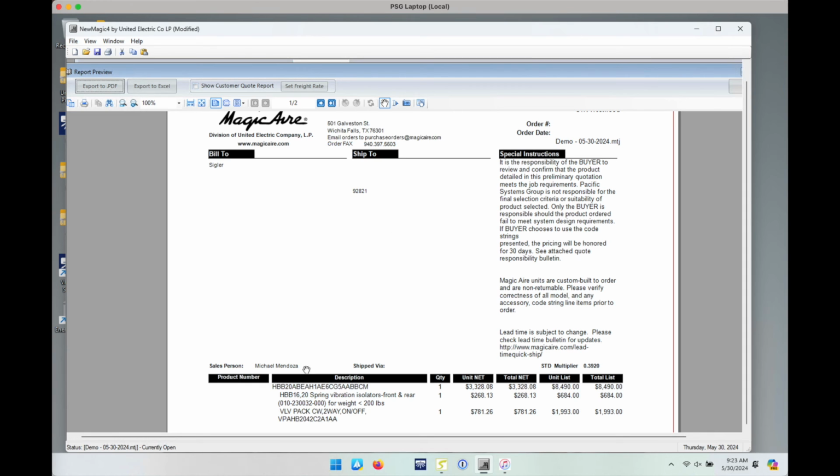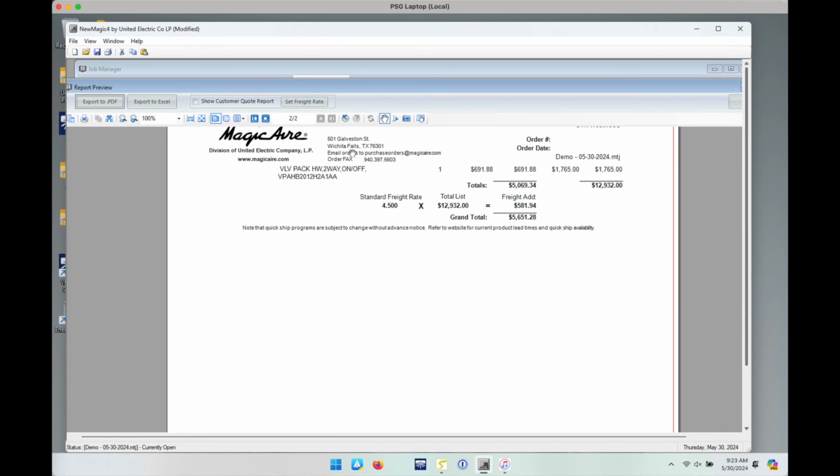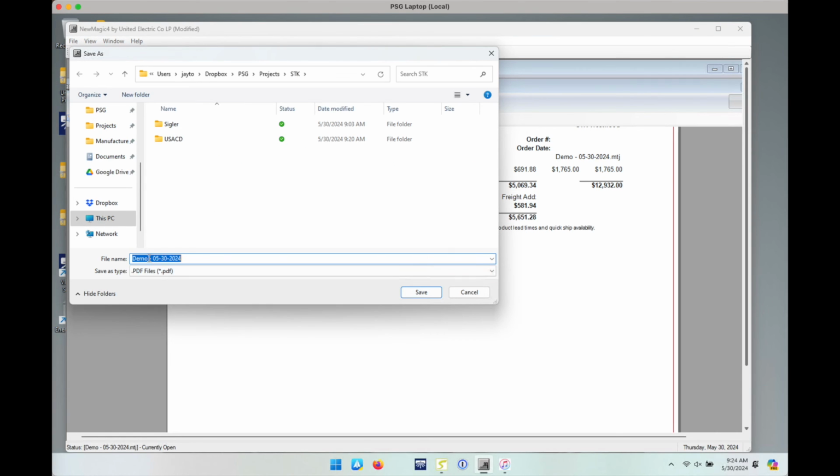So here is all the information I put in beforehand. The distributor, who I'm quoting it to. This is the ship to zip code, and here's all that verbiage that I put before, and here is the actual unit, and then the next page shows the list, and then after the multiplier, and with the freight, this is the cost to the distributor. So this is how much they're buying it through Magic Aire. Let's go ahead and save that and call this pricing.